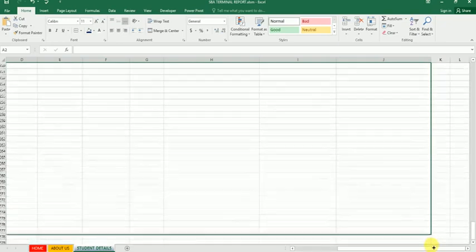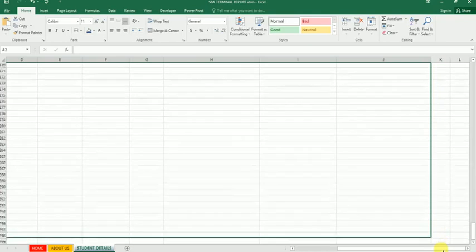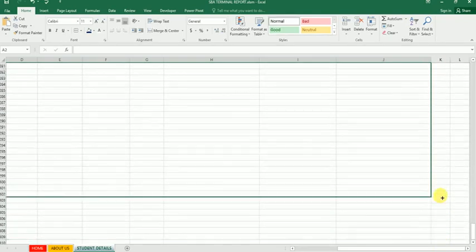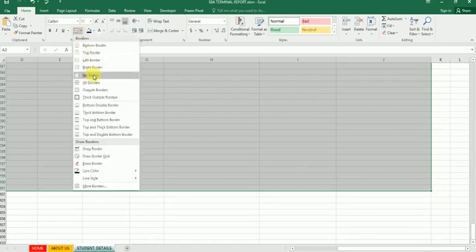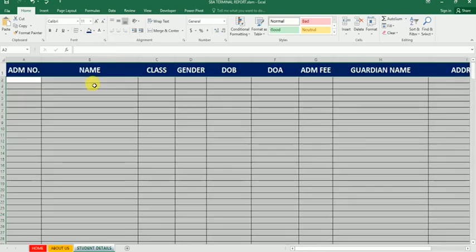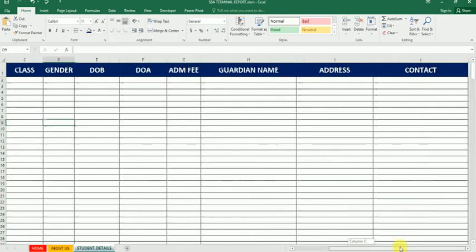So you take your time and do it well. Okay, 301 is here. Then I'll go and apply all borders. So you click on the drop down here and you set out all borders, and you are good to go. Now I can go on and hide the other cells.